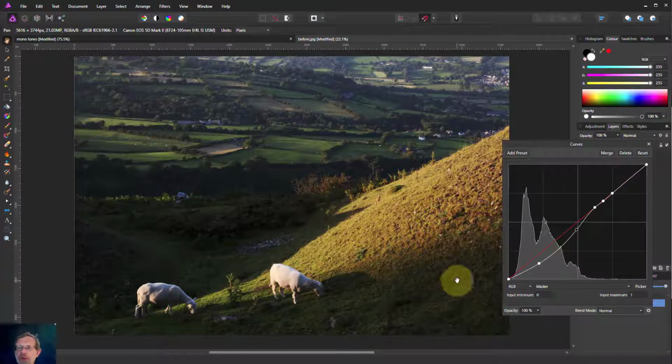One more tool to add to your armory when the shadows are a little bit too much, or you even want to accentuate the light. Pull down the bottom of the curve.